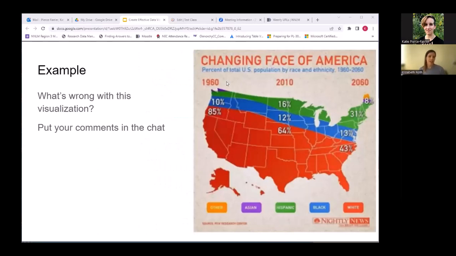So let's jump into some interactive chats here. If we take a look at this data visualization, what strikes you initially as being not a great example of a data visualization? There's a lot of things that are wrong. They could have made better choices in this. So go ahead and put any comments you have.